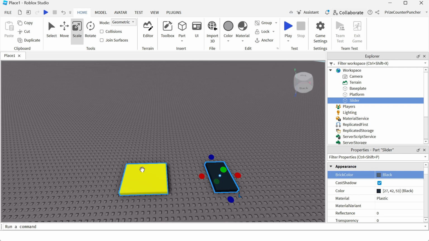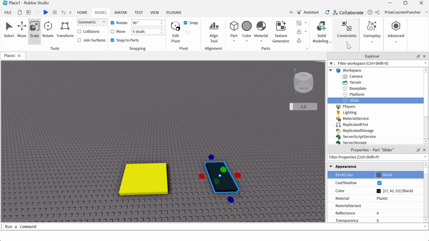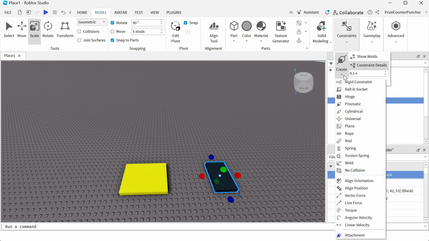Now to make this platform into a moving platform with the player on top of it, what we're going to do is we're going to use a prismatic constraint. So we're going to go to the model menu tab. We're going to click on constraints. If you don't have constraints detail turned on, you may turn it on right here by just clicking on it. Mine is already on. So now I'm going to click on create and I'm going to select prismatic.